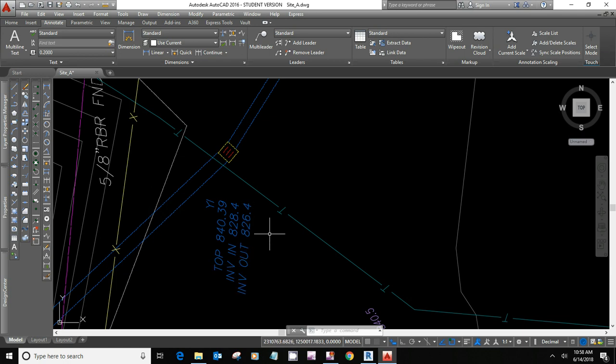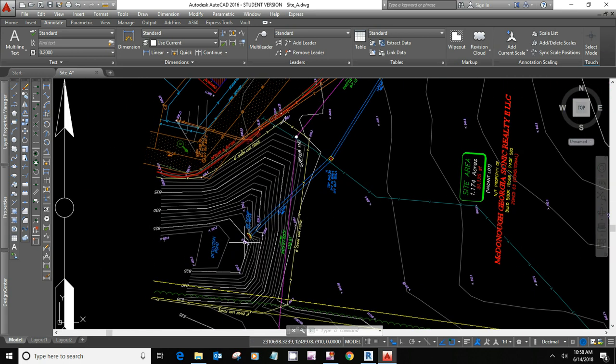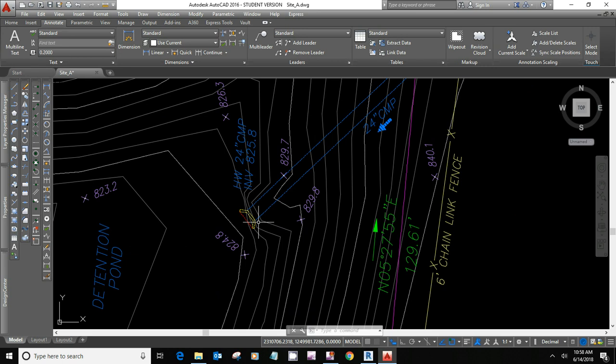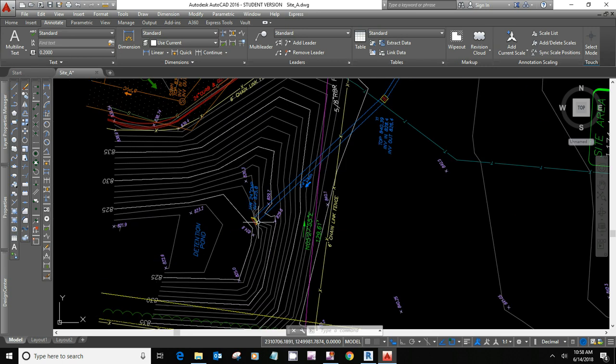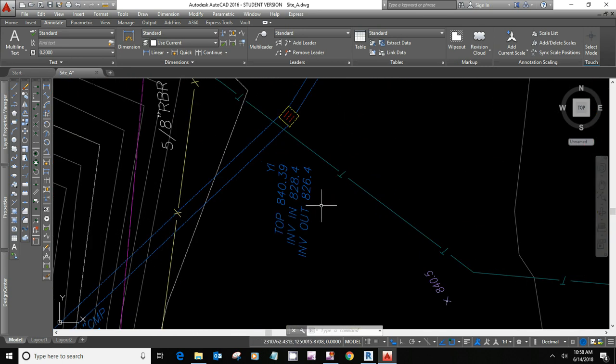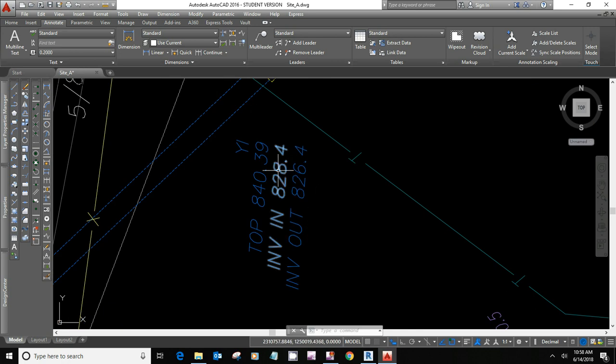Okay, invert in, minus 829.4, minus 15.6 feet. And then I did that one wrong. I should have subtracted 9 inches instead of 12 inches. So let me do that one again.